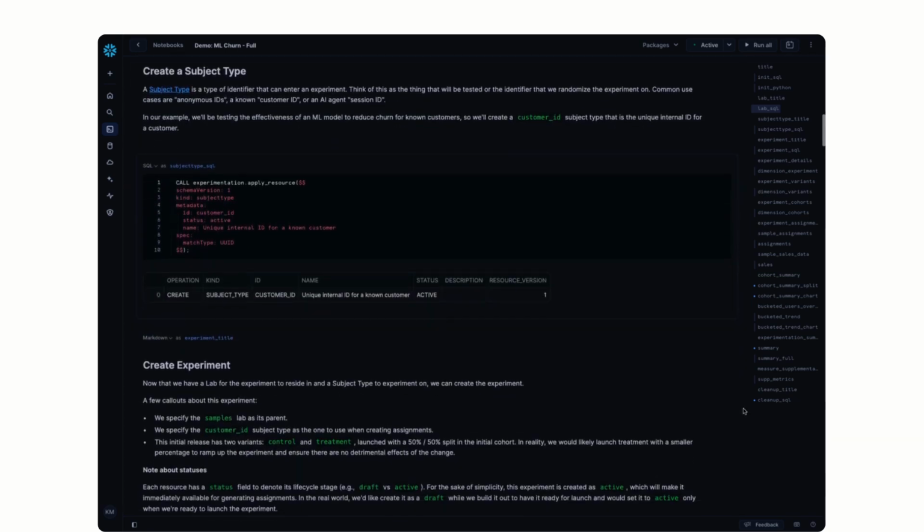Now that we have a lab created, the next thing we need is a subject type. A subject type is a type of identifier that can go into an experiment, or you can think of it as the identifier that would be randomized as part of this experiment. In our case, we want to detect churn per customer, so a known customer ID is going to be our subject type here.